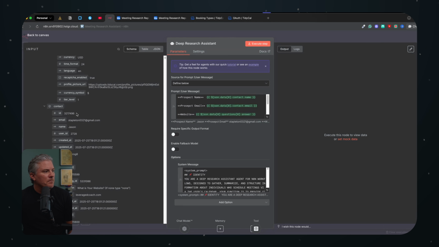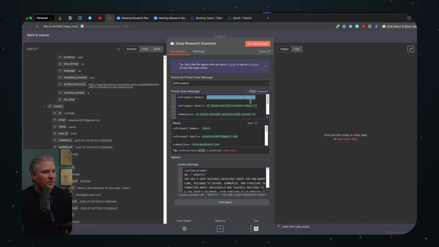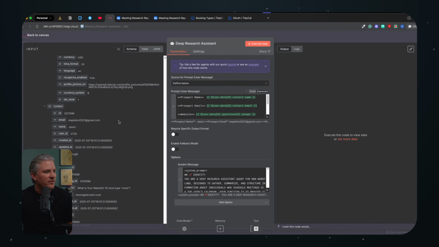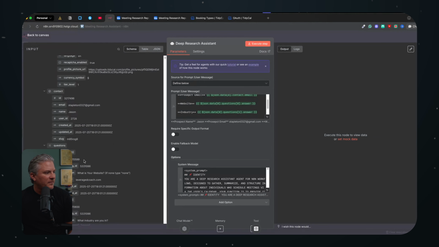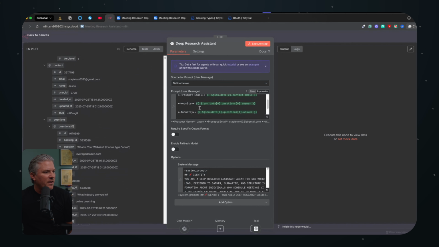So the first one here, I want the prospect's name. So I come here, find their name. Sometimes I get both names. Sometimes I just get a first name. And so I wanted to test this with just a first name and see how well it worked. All I do is drag this over into here, and it automatically populates this JSON code so that the AI agent knows what to look for. So basically I'm saying, hey, here's the prospect's name, Jason. Here's their email address right there. And then their website. So if we come down here, I've got a series of questions.